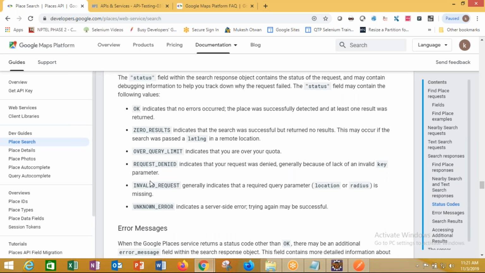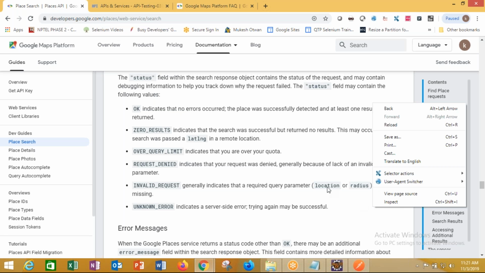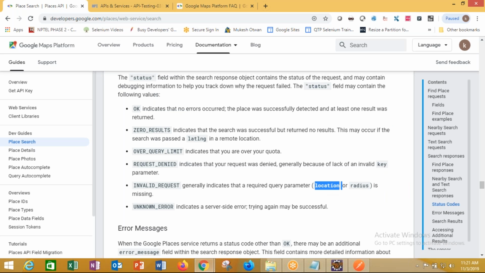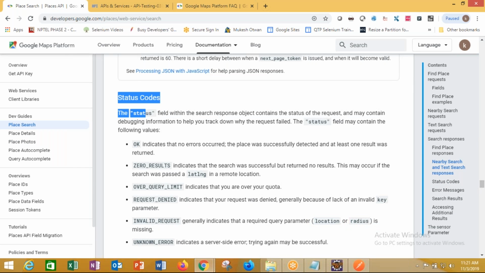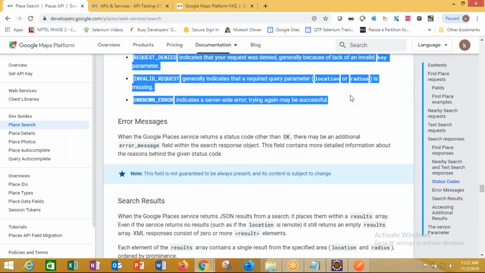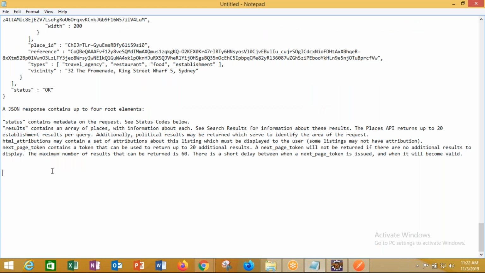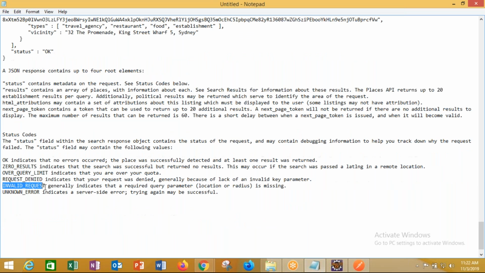Status codes: invalid request generally indicates that a required query parameter, location or radius, is missing. Location or radius is missing. These are the status codes, and what I have got is this. So I will have to copy this. Status codes are this. I am getting invalid request. Required query parameter, location or radius is missing.